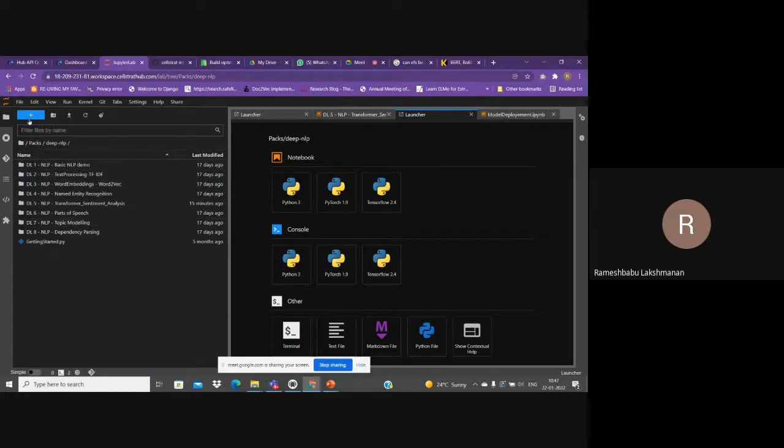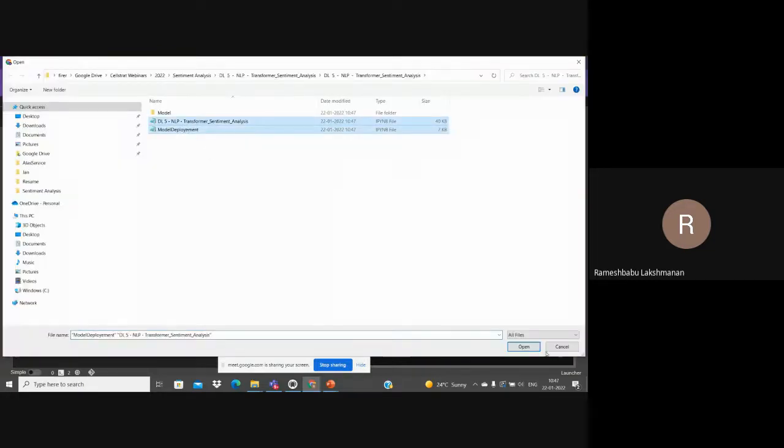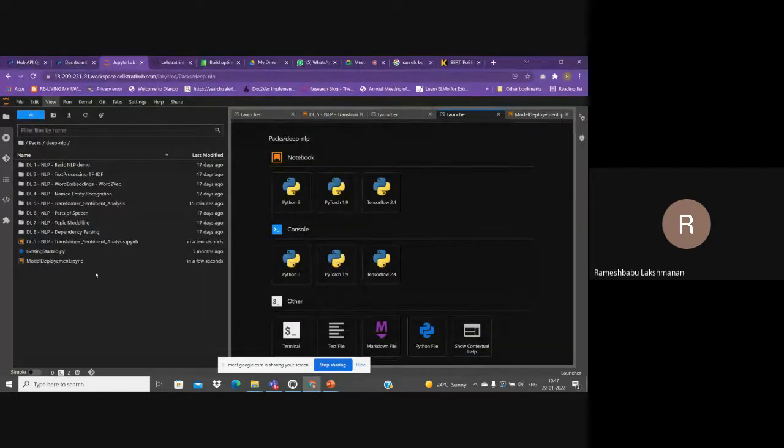So I can show you here. You see, I was able to get these 2 files, and you can open them.